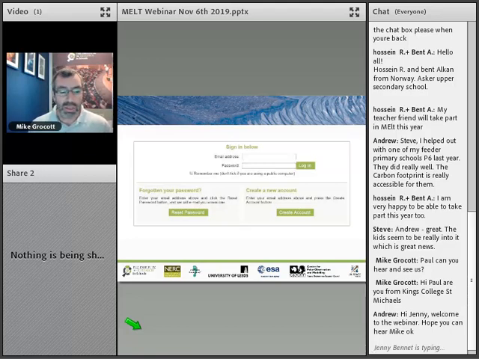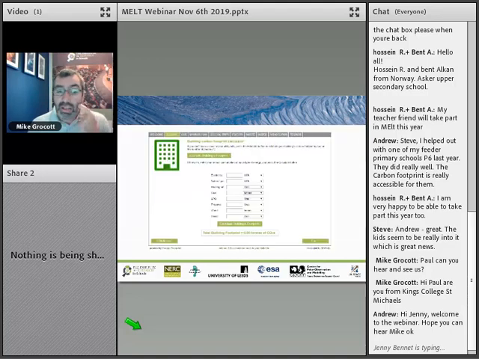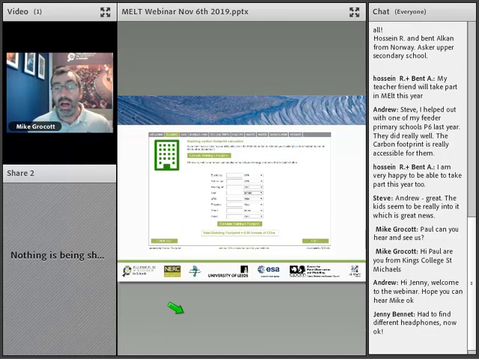I'll show you the spreadsheet in a second. And the things they're looking at then are gathering this information. It's a lot of information that the students need to get together.